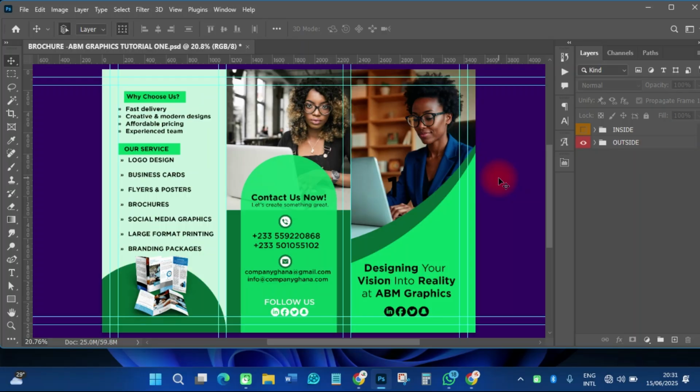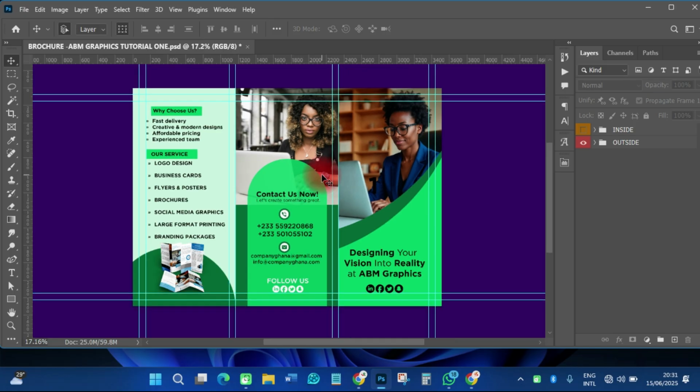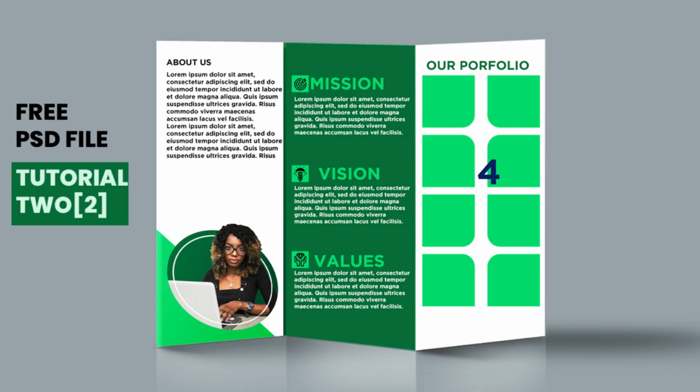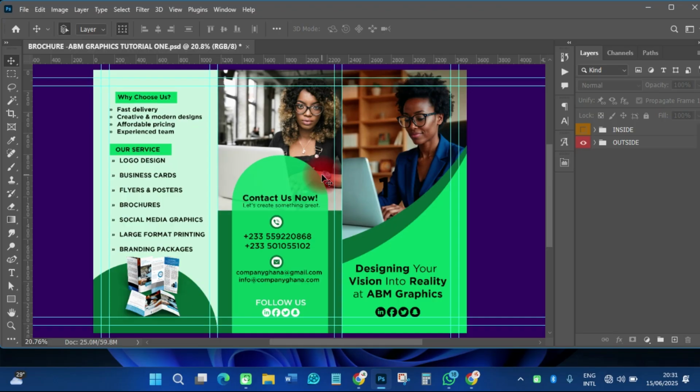Hi, our previous video was on how to design a brochure in Photoshop, and we got to the end of that video. Today I'm going to show you another guide on how to design the inside. We designed the outside last week, so this week we are designing the inside. This is what we have designed so far.